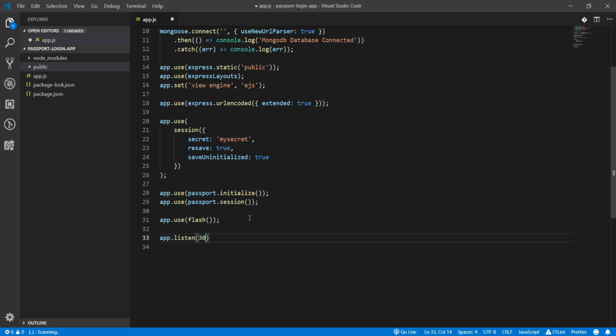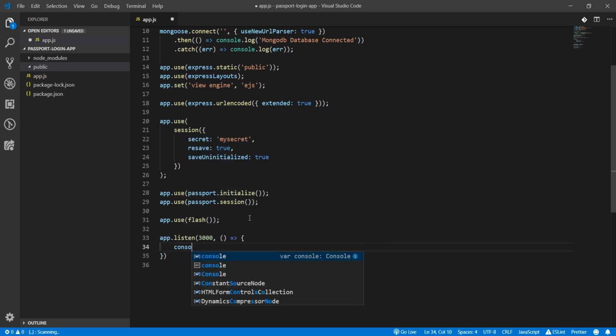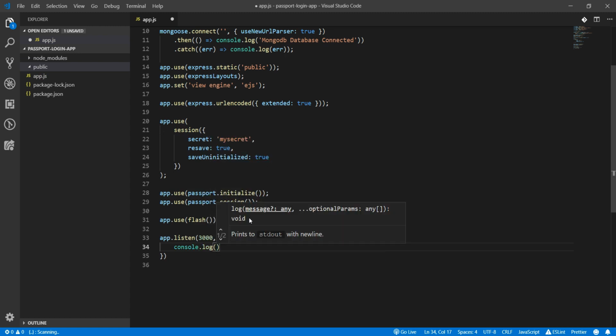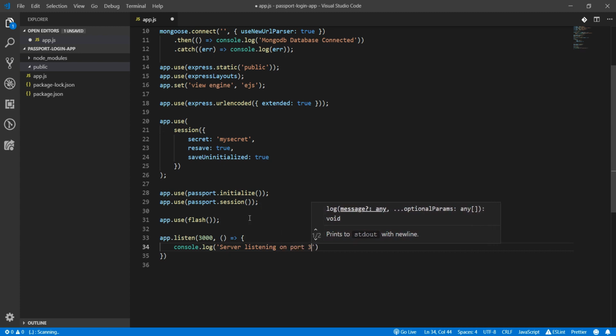And I'm going to use port 3000, and you can add the callback right here. If you want, you can say console.log server listening on port 3000.